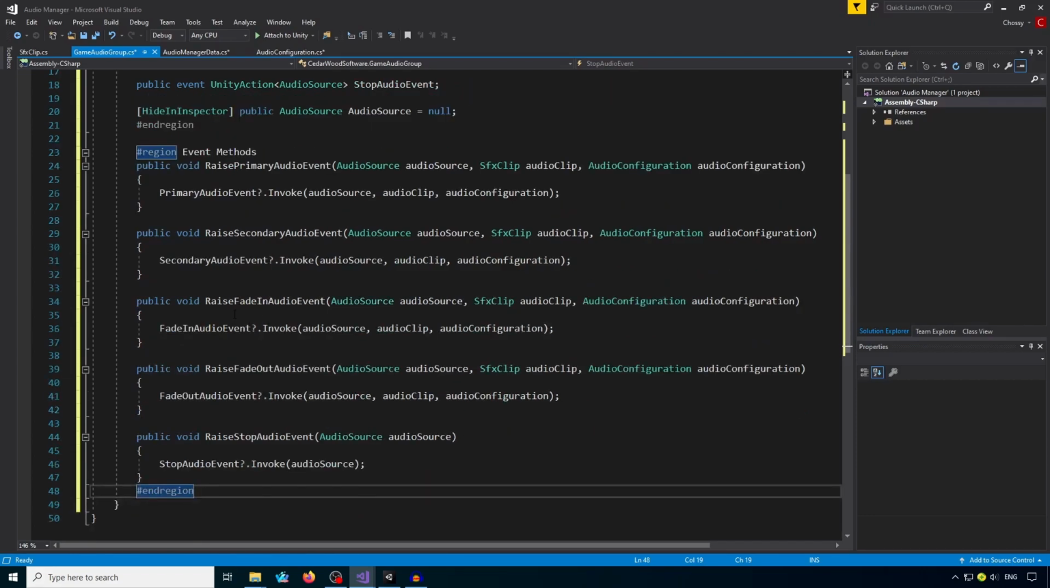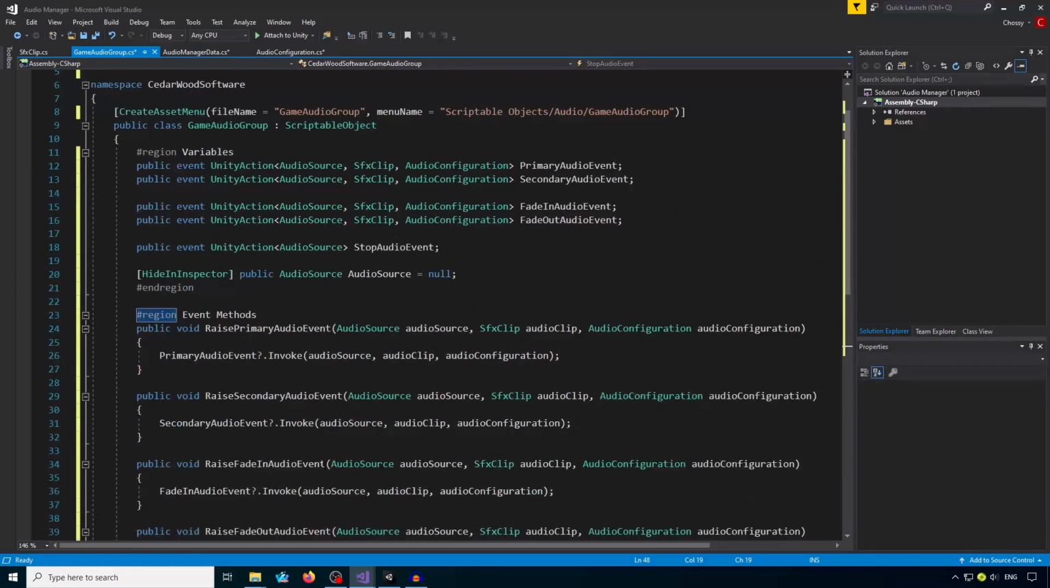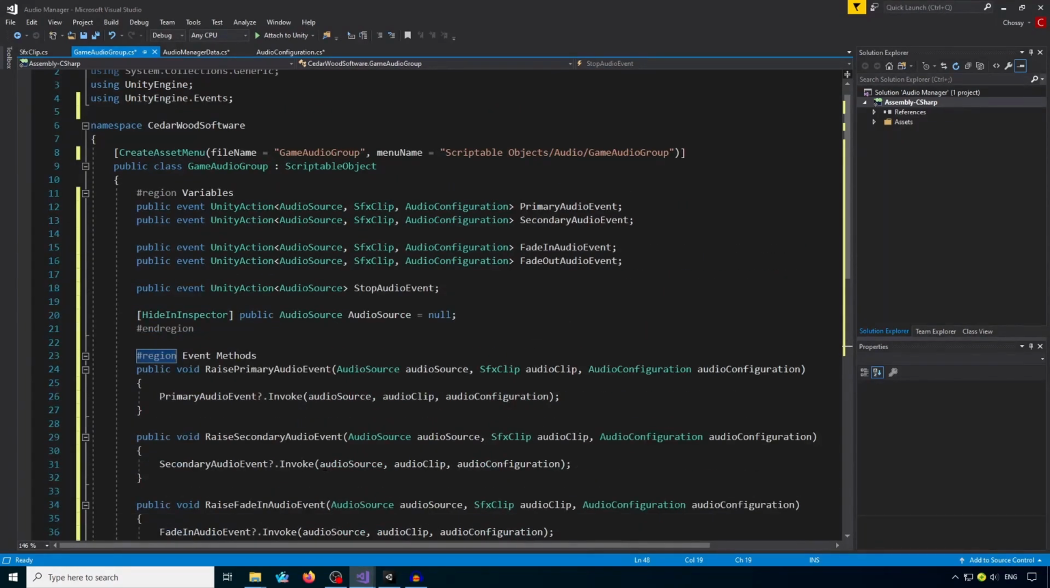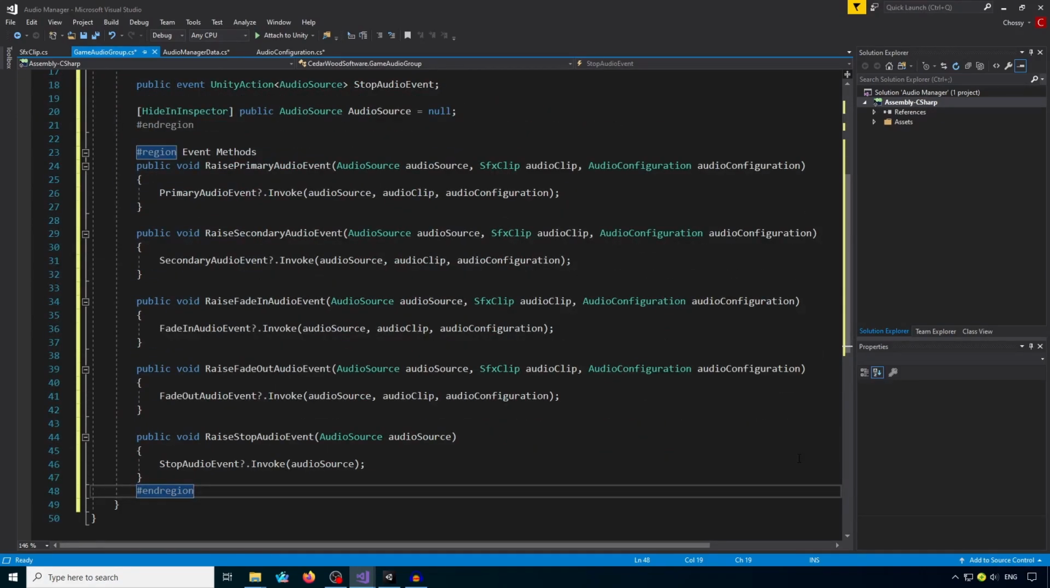Again, exactly the same for the fade in and fade out, apart from we're going to pass in the fade in and fade out audio events. And finally the stop audio event, we're just passing the stop audio event and the audio source. So that's the third scriptable object finished. I'll just scroll up to the top, so if you want to pause and type out those actions. Okay, and there's our event methods.